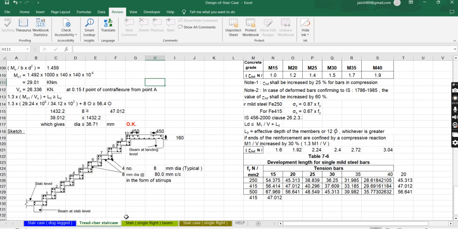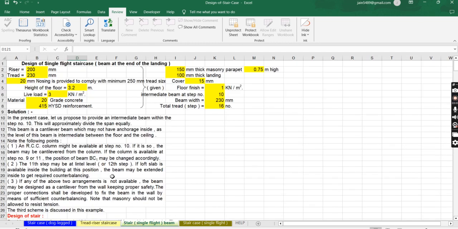Similarly, a single flight staircase having a beam at the end of the landing and at an intermediate level can be designed. First of all, you have to enter riser, tread, nosing, height of the floor, live load, concrete grade, steel grade, parapet wall thickness and parapet wall height, landing thickness, cover, floor finish, intermediate beam at which step number, beam width, and total steps in the yellow cells according to your requirement.